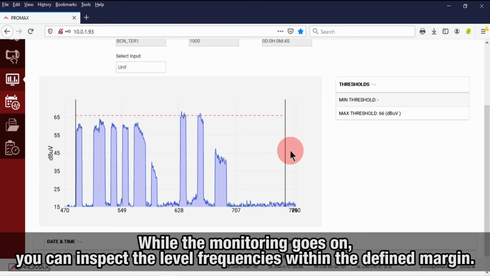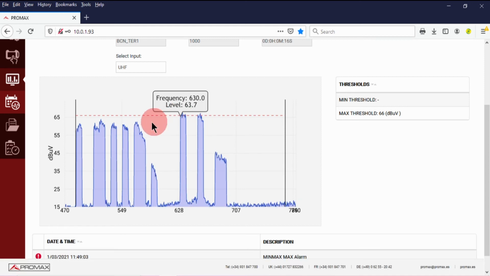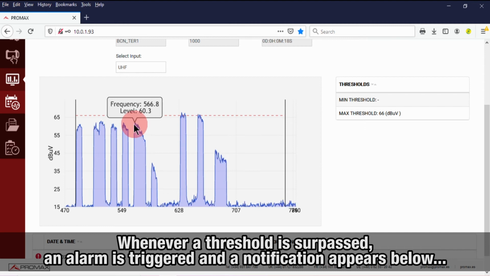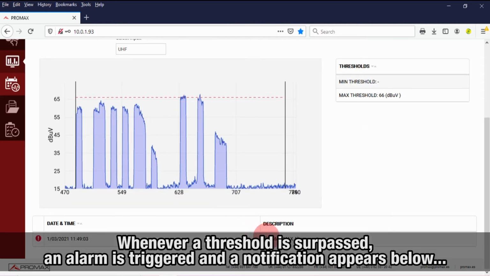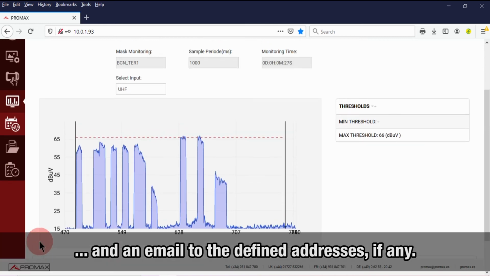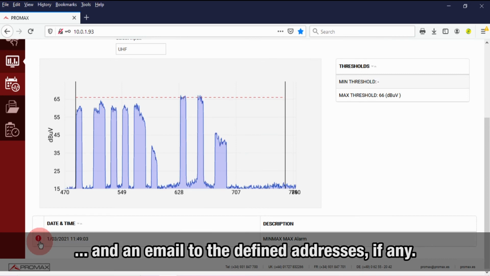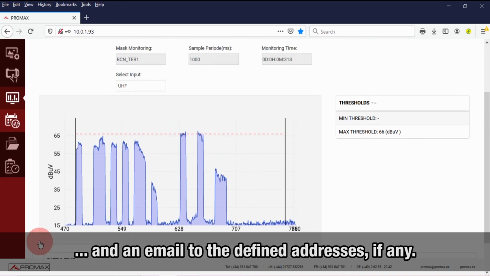While the monitoring task goes on, we can inspect the signal level for any frequency within the start and end frequencies. Whenever one of the thresholds is surpassed, an alarm will go off and a notification will appear in the lower part of the screen, besides being emailed if an email was set up during the monitoring task configuration process.